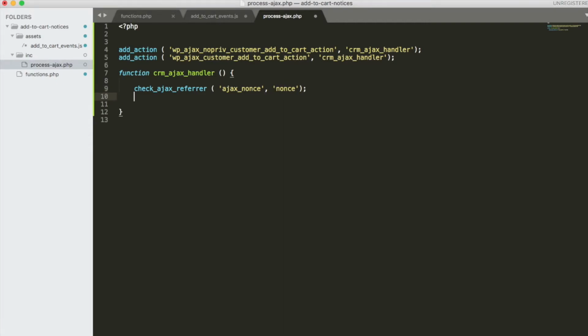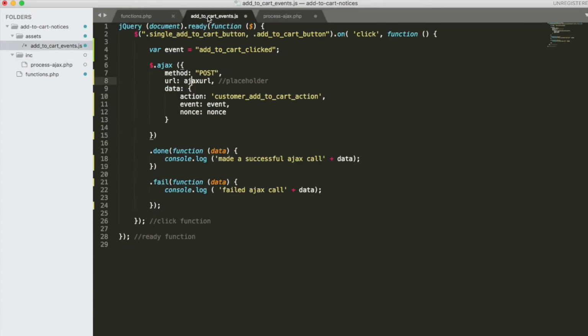Okay, so now when the Ajax call is made, if this nonce is not correct, if it's not what WordPress thinks it is, it's going to automatically exit. And I'm going to prove it to you in just a few minutes. So we need to send some information over to the handler. And we're going to do that using jQuery. So here is an event that we're going to send, which is this string, add to cart clicked. And that's only going to be set if we have the add to cart button clicked. And we're going to send it right here.